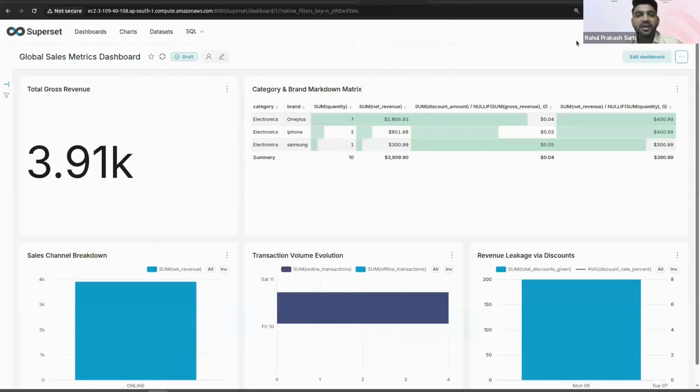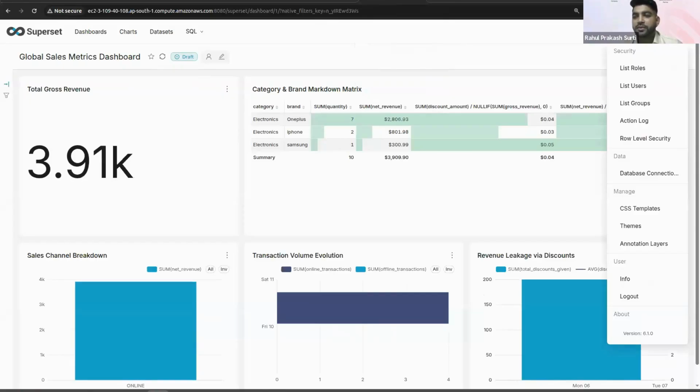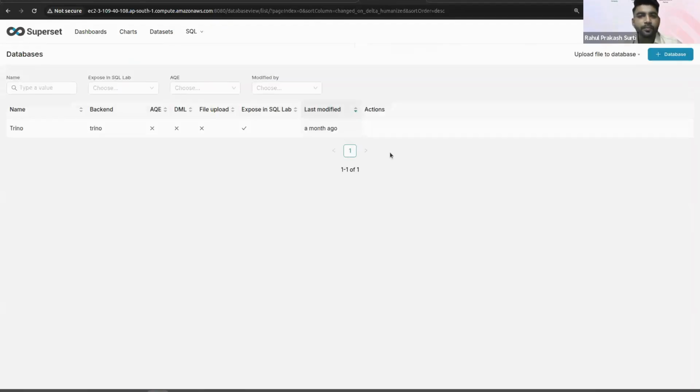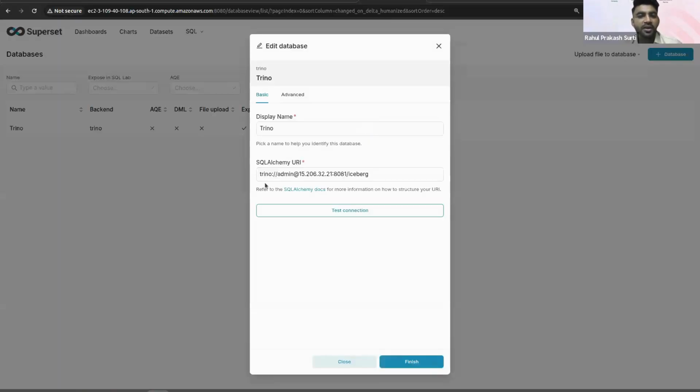Inside Superset, we have integrated Superset with Trino. To check that, in the settings we have this database connection over here. There you can see the Trino connection that was created earlier, to connect with the Trino DB to query the data from the Apache Iceberg tables. Here is the URL of that Iceberg catalog.